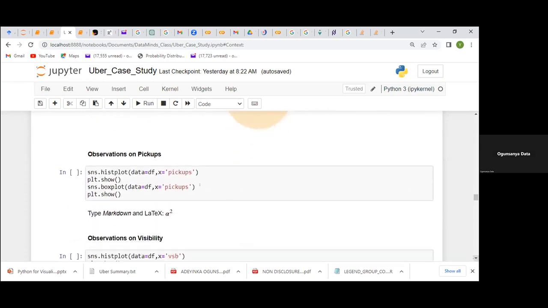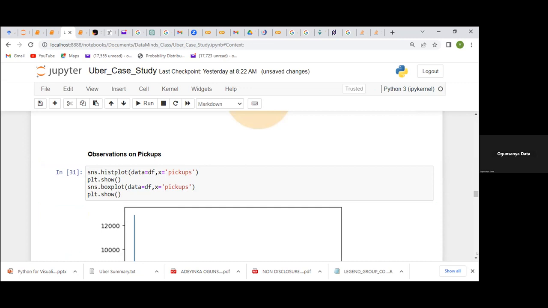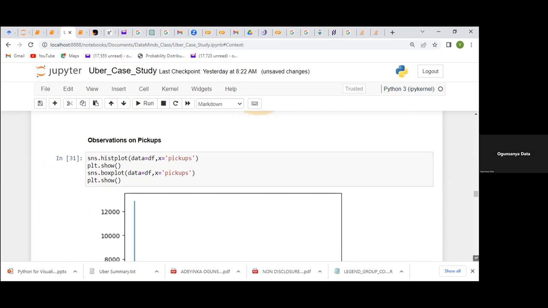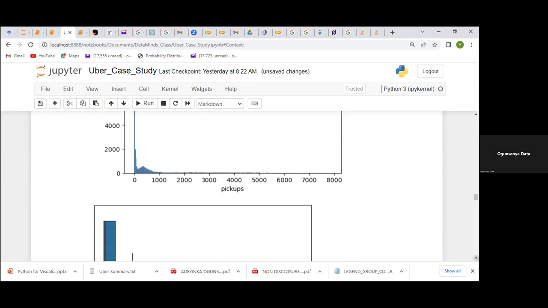Okay, so let's look at this. Like we said, we'll be making use of Seaborn, which indirectly also makes use of the Matplotlib library. It's just a development from the Matplotlib library. So let's see what we have of the histogram of the PCOP. This is our PCOP.